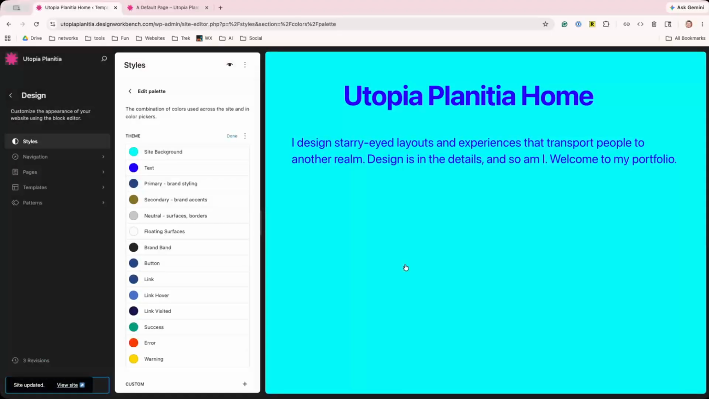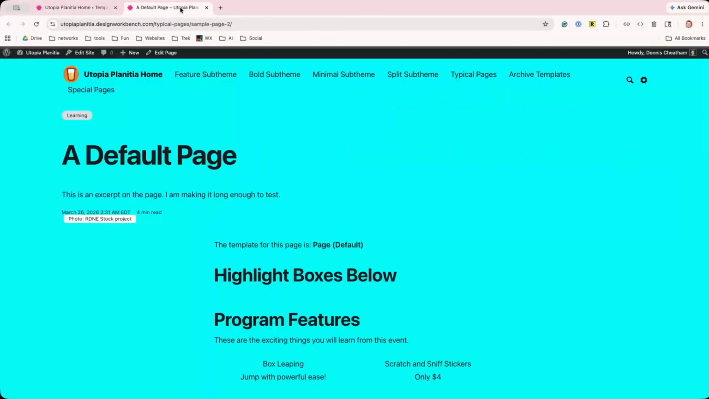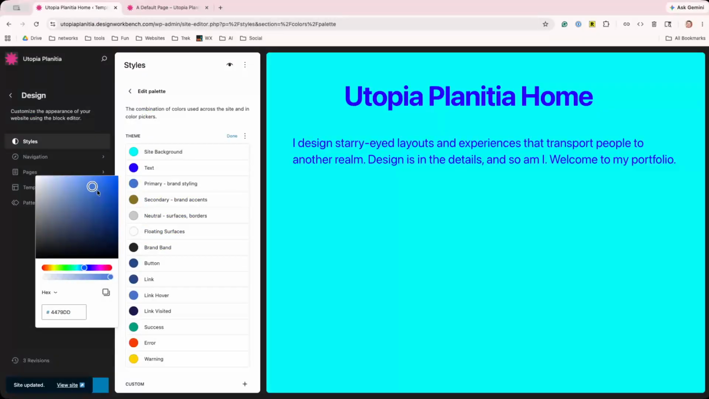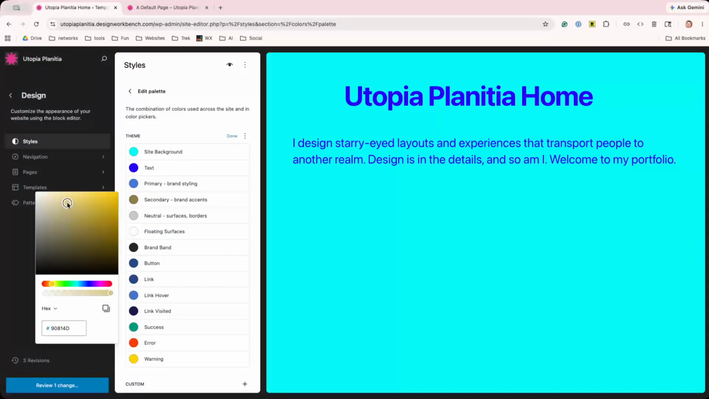You can do multiple changes at once. I'm just showing one at a time. And you can change the primary brand styling. So this is your brand color and your secondary brand color.